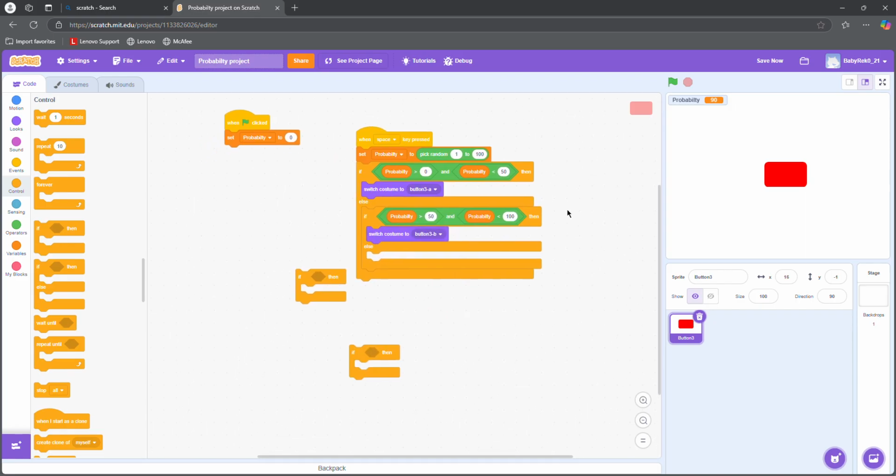And so we have that. So basically what it's saying is if the probability is in between 0 and 50, then switch costume to button A. So there, I hit space key a couple of times. When I hit 27, which is in between 0 and 50, it switched to this costume. But if it's not in between this, then it'll run another command, which is if probability is greater than 50 and less than 100, then switch costume to this.